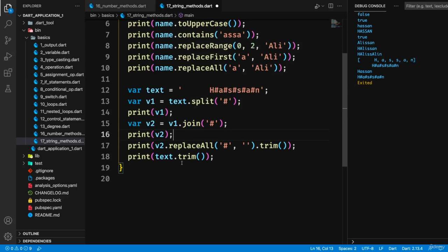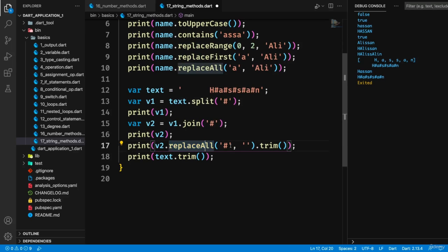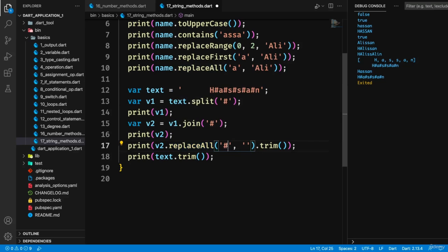Also, we can, for example, replace all hash with an empty string. This means remove all hash. So this is another way to remove some characters: we can use replace all and replace all the characters we don't need with an empty string. So now it removes all these hashes.